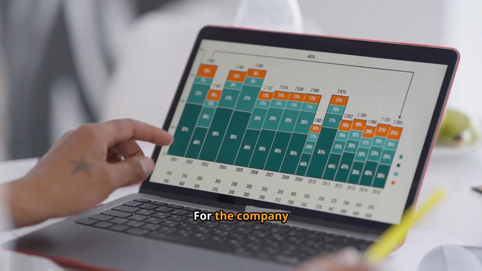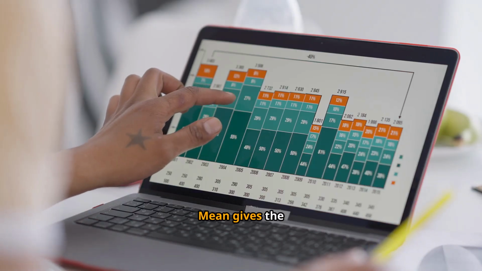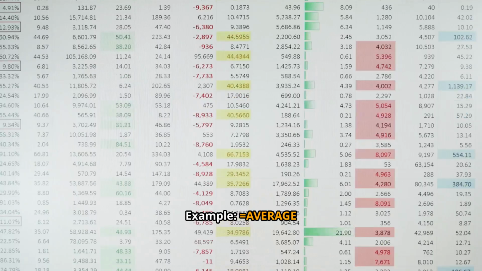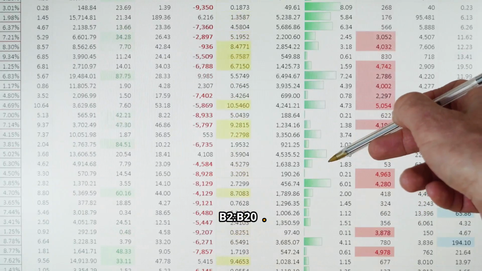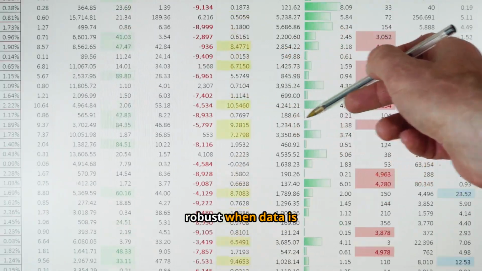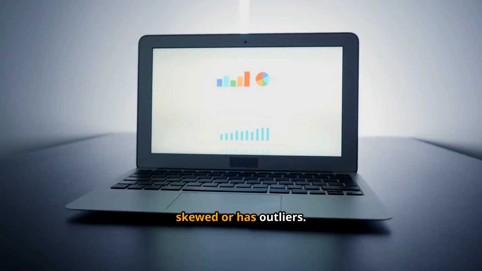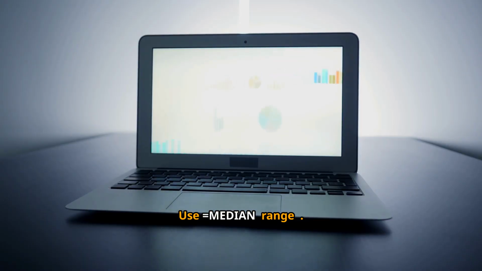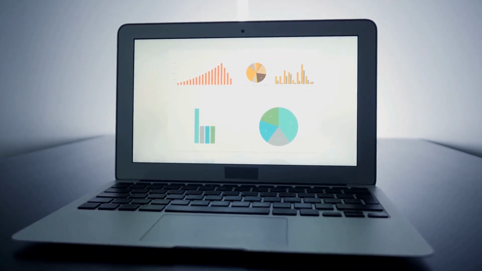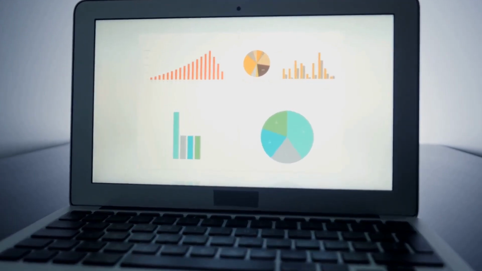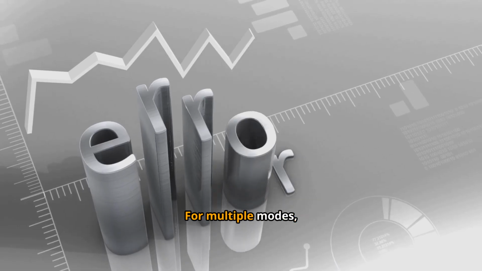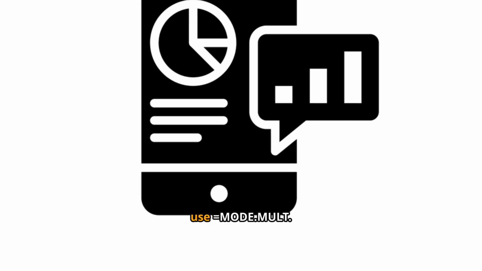Let's go. For the company data, mean gives the central tendency. In Excel, AVERAGE, range. Example, AVERAGE(B2:B20). Median is an indication of central values and robust when data is skewed or has outliers. Use MEDIAN, range. Mode shows the most common value. MODE.SNGL, range. For multiple modes, use MODE.MULT.